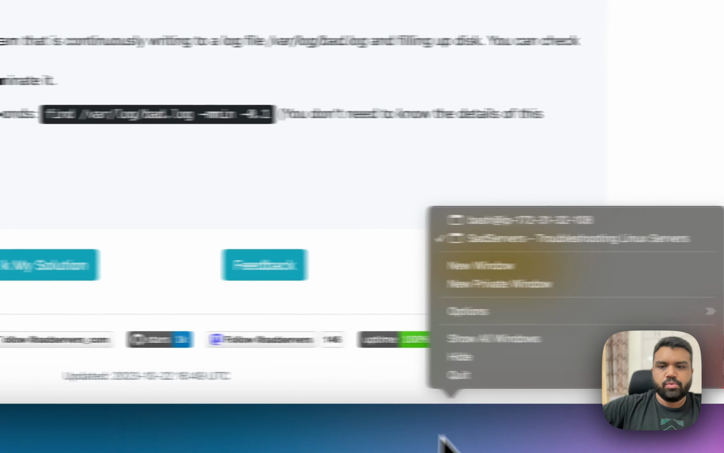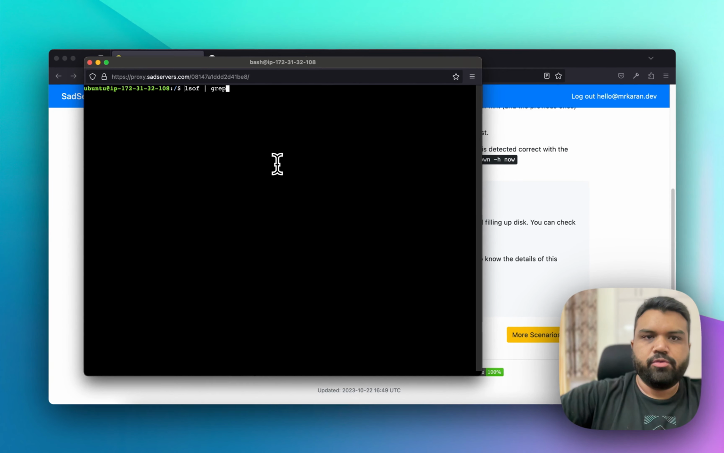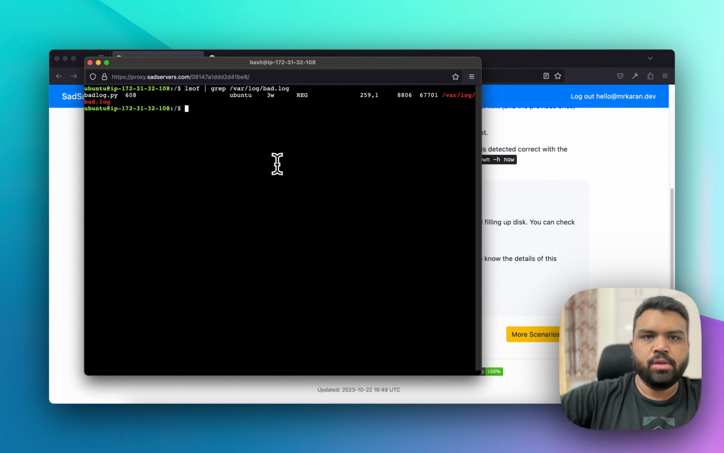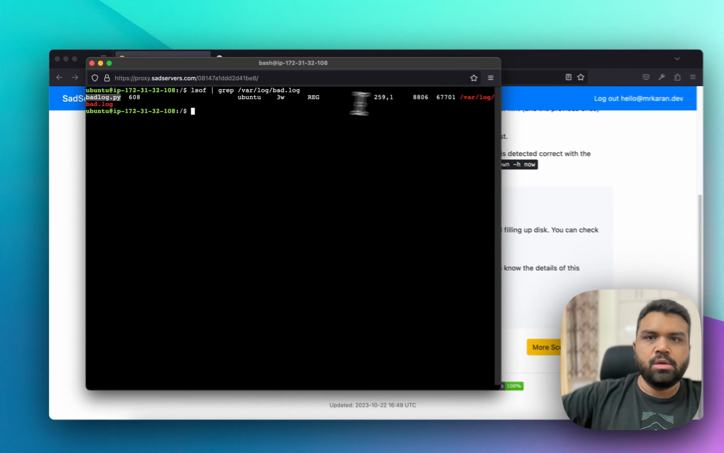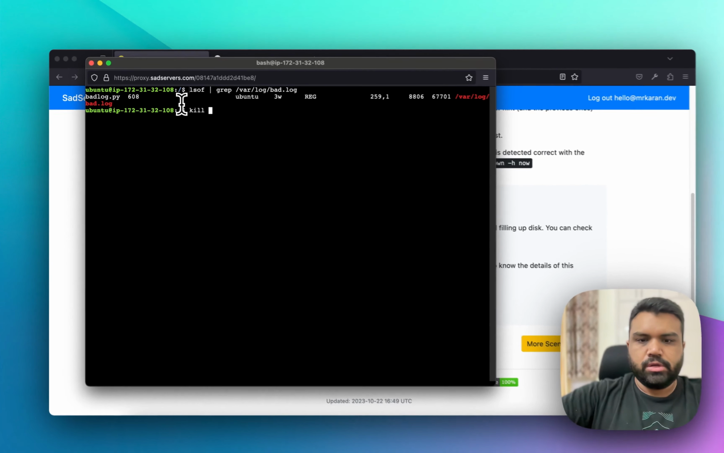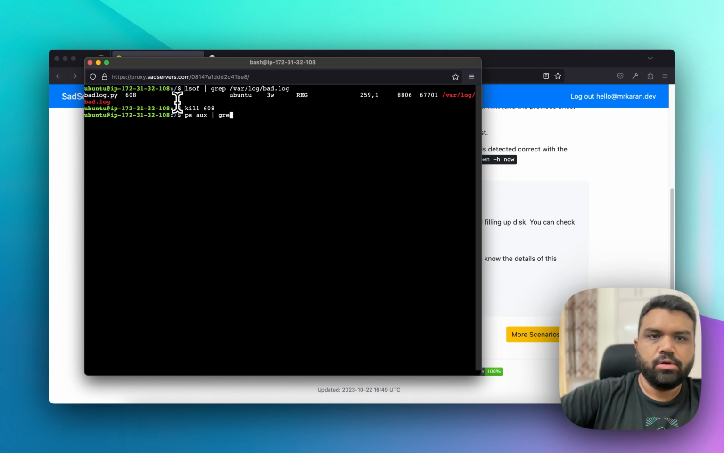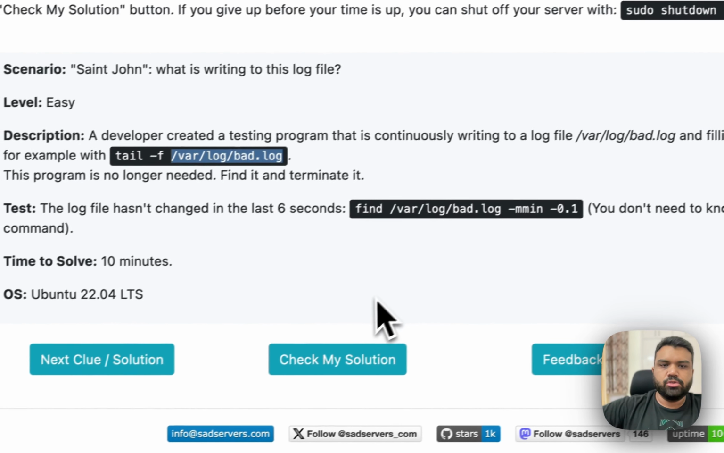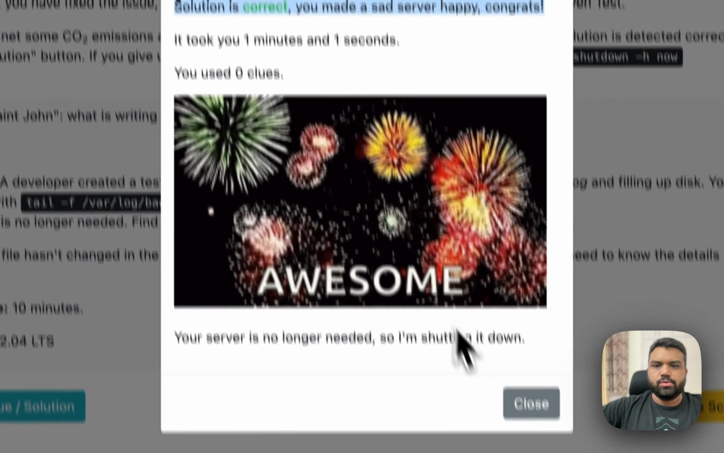What we can do is we can just grep for this particular file name, and we can see there's a Python script badlog.py which has opened this particular file. This is the PID. To terminate it, we just need to do kill 608. That's it. Now we can just check whether that process is still running or not. Badlog. No, it's not running. So let's verify our solution. Yeah, it's correct. That was quite easy.